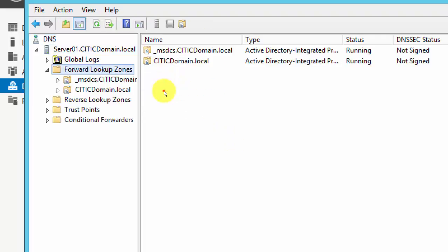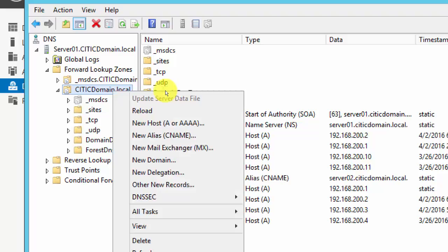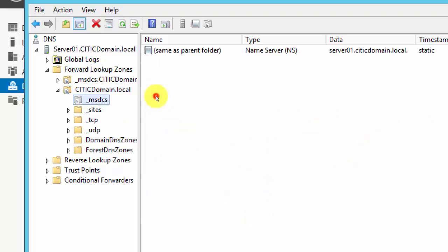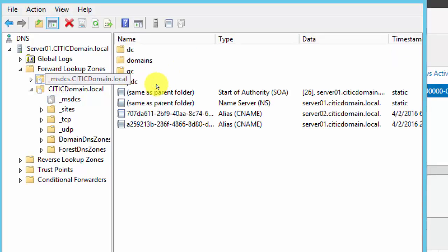Then it's all folders. Right click on them. First of all, you have to remove MSDCS. Right click on the top one. Every folder has it. Okay, there is no server 1. The one behind the forward lookup zone of the top one. Yeah, this one. Just right click properties.